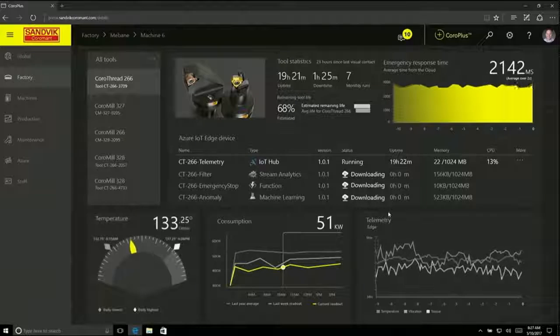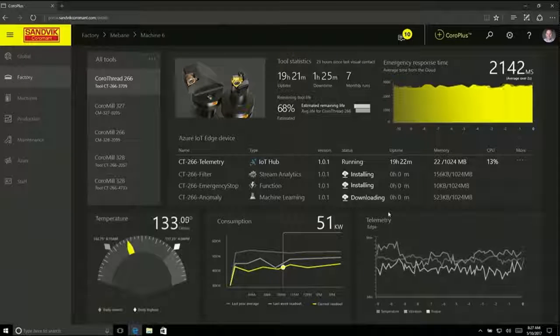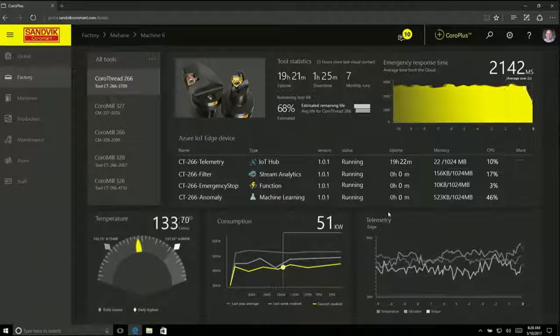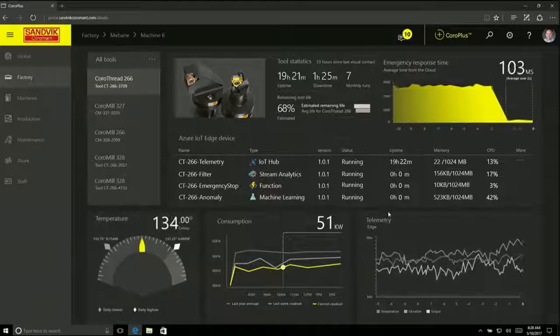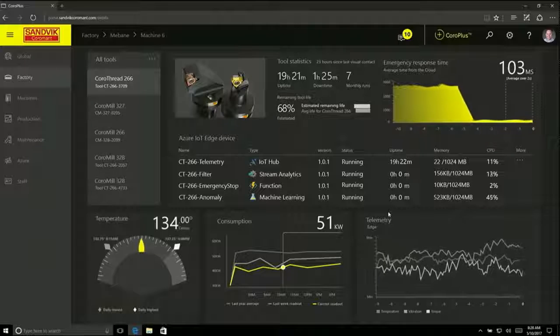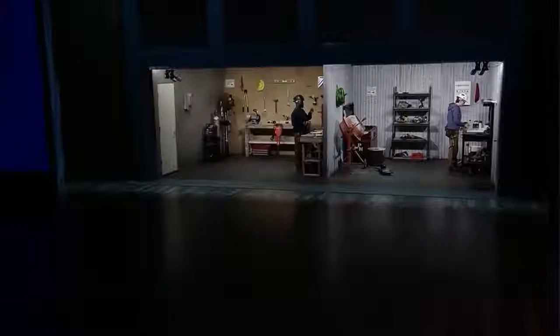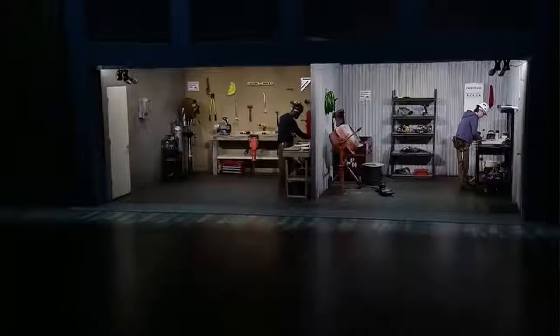So I go ahead and click deploy. It's now downloading, installing, and running. And now you see we just dropped down to a little over 100 milliseconds. It's a 20x improvement.